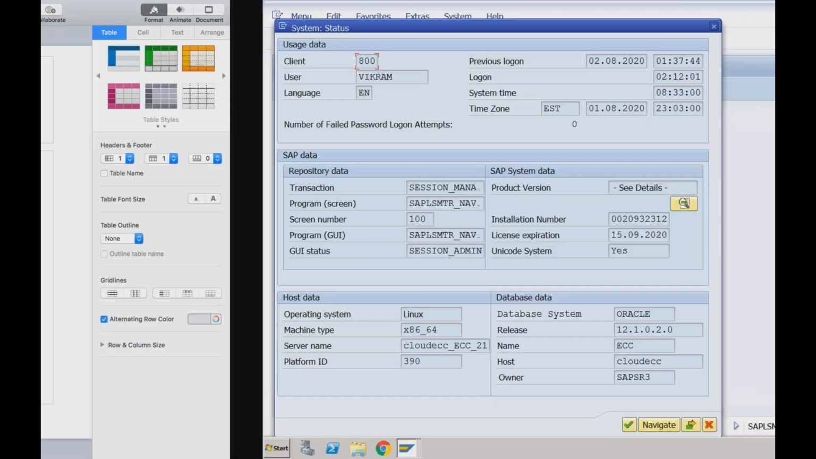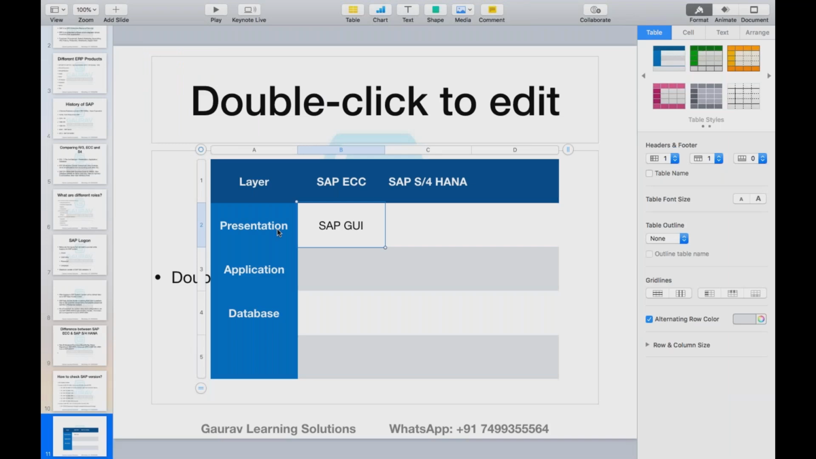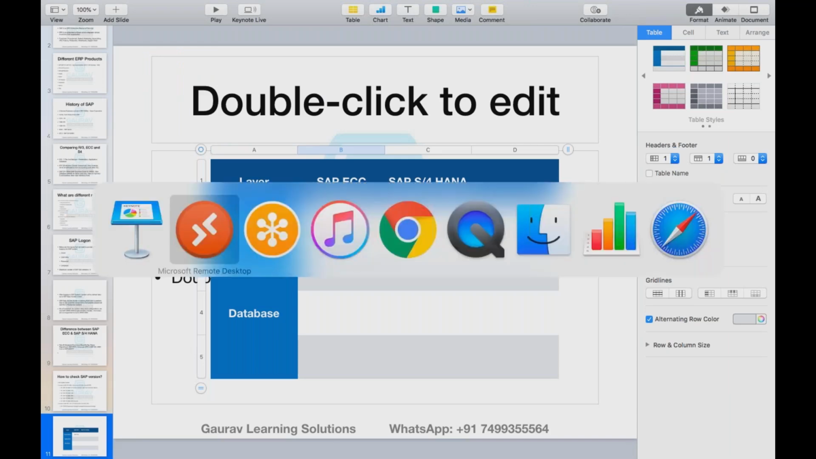Okay. So the presentation layer, as you rightly said, is SAP GUI. What is SAP GUI? SAP Logon Pad in short. So GUI is what we are able to see here. This is my SAP presentation layer. What about SAP S/4HANA? Even SAP S/4HANA I'm able to access from GUI. So this is applicable in S/4HANA also. Am I right?